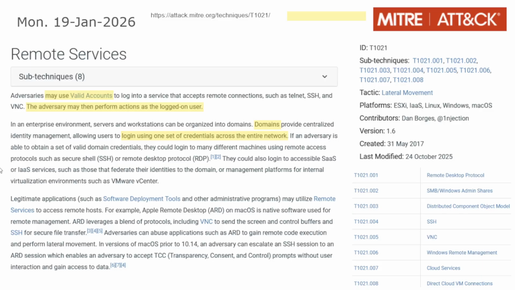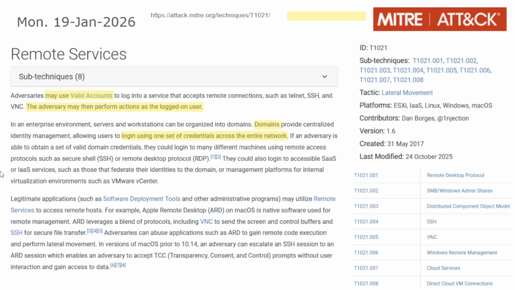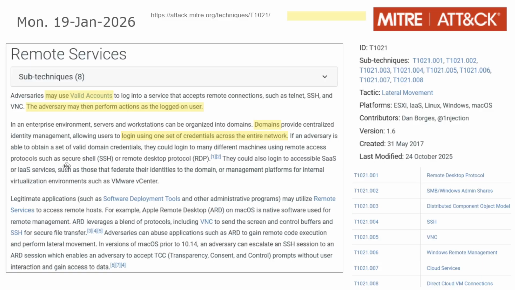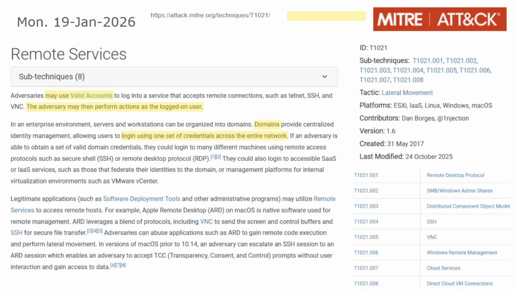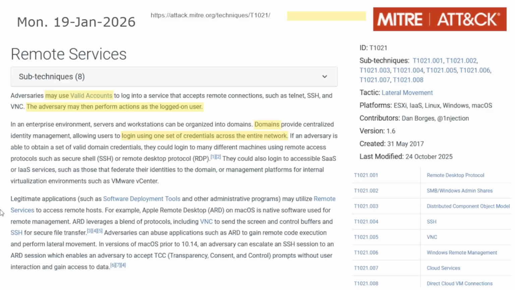So then if an adversary is able to obtain a set of valid domain credentials, they could log into many different machines using remote access protocols, such as Secure Shell SSH or Remote Desktop Protocol RDP. They could also log into accessible software as a service or infrastructure as a service services, such as those that federate their identities to the domain, or management platforms for internal virtualization environments, such as VMware vCenter. Yeah, so you can get access to a whole bunch of stuff if you have credentials. So these services are then vulnerable to things like that.